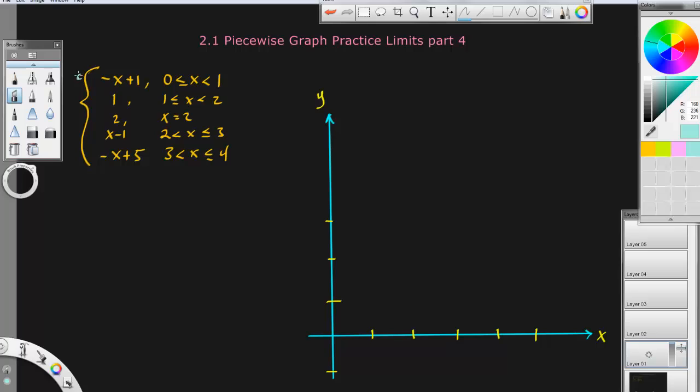So I'll color code these as bright blue here. Negative x plus 1. This is just the graph of y equals negative x plus 1. That means you go up on the y-axis to 1, and we'll put a dot there. And the slope is negative 1, so we go down 1 and over 1. All right, so that's going to go from here down to here. But notice that's not equal to right there, so we need to put a hole right there. So it goes from here down to here. And that would be the first part of that.